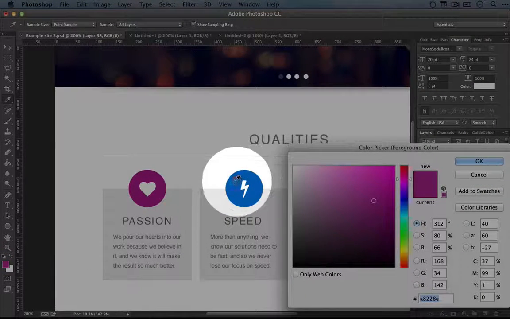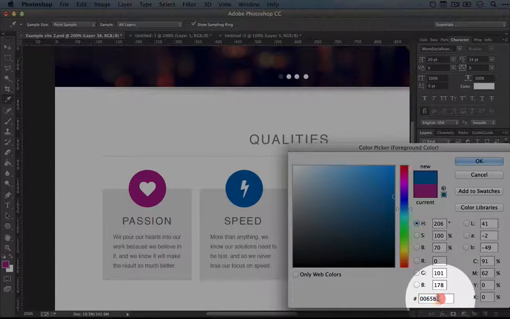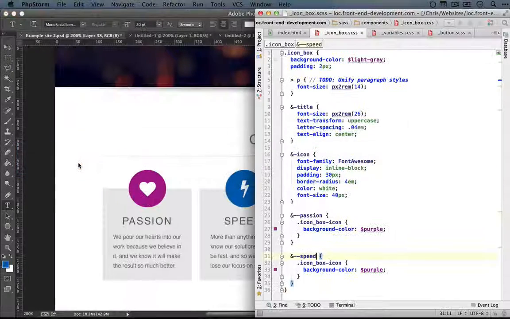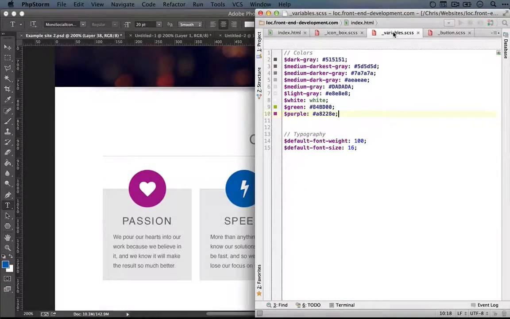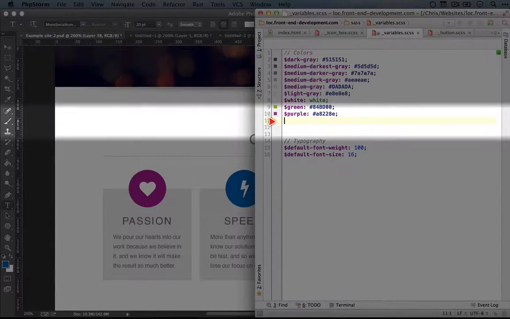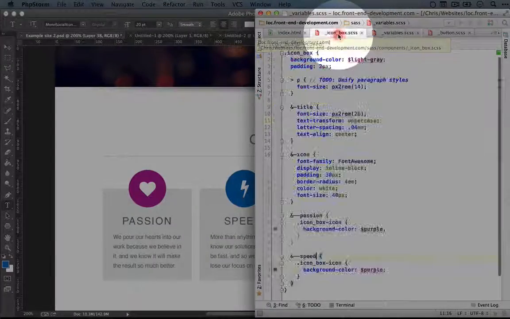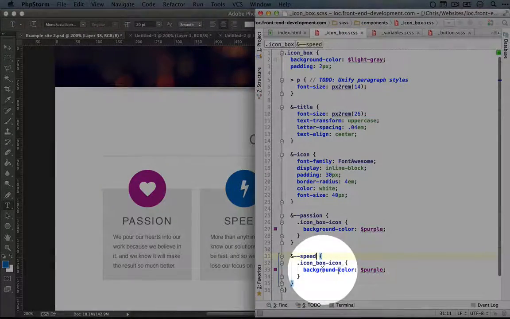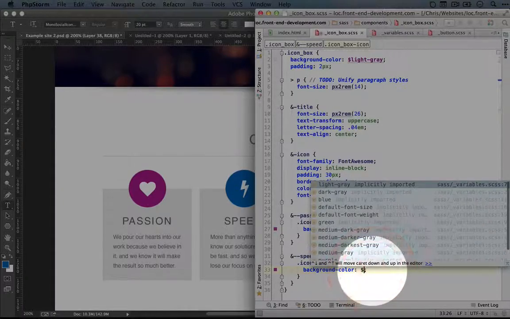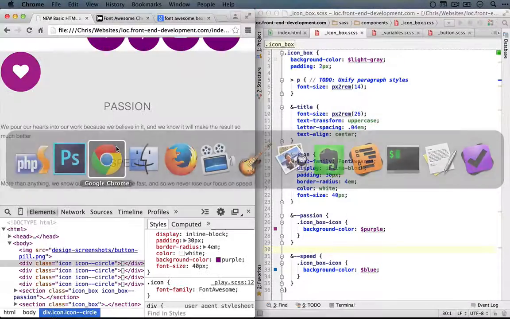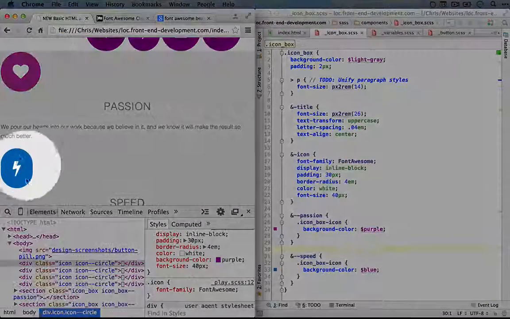So I'm going to use the color picker tool to grab this hexadecimal value, and I'll go back to our editor. And again, we want to add to our palette. So I'm going to jump over to the variables and we'll add a new color called blue. We'll paste in the hex value, save it, jump back to our icon box partial, and here for the background color, we'll select blue. And if we go back to our browser and refresh, we'll see our lightning bolt.